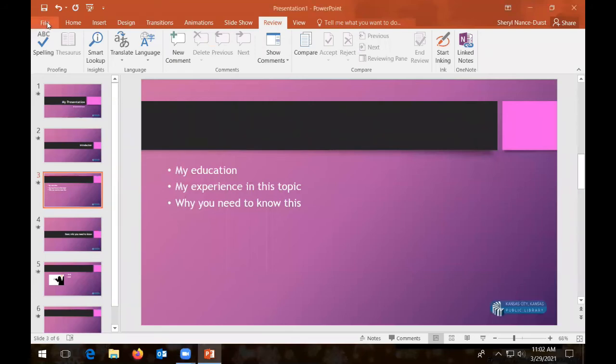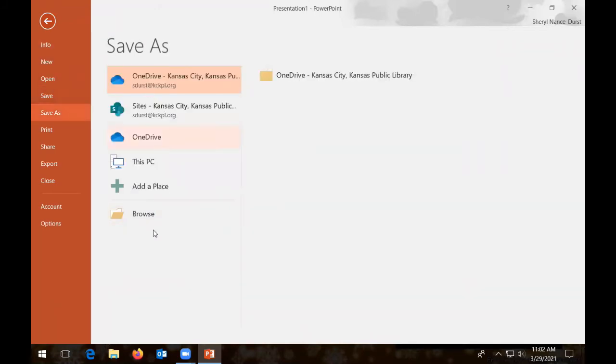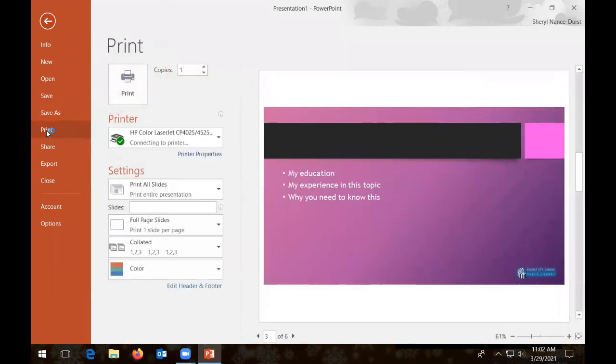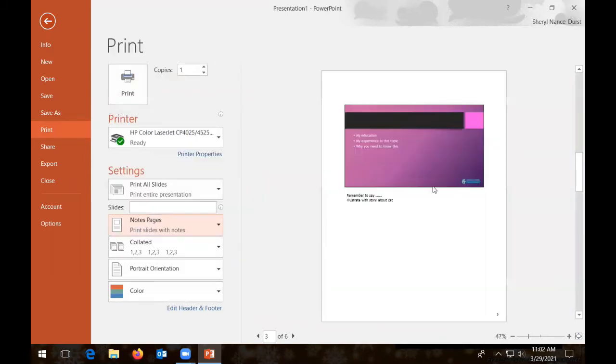Over here under the file, here's where you can save it. Tell it where to save it. It saves like normal, but the printing is the most important part. If you go to print it, the default is one slide on each page. Right here, where it says full page slides, this is where you change it. If you click notes pages, this is where it will print out one slide to each page, but it will also print out all the notes. See here where I put my notes? This is the paper that you're going to work from.